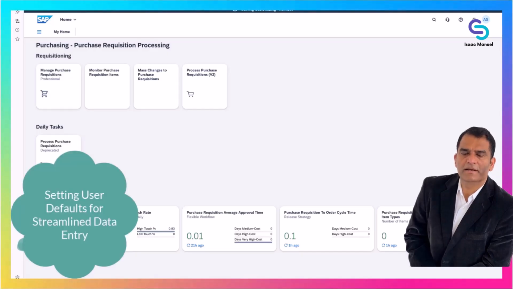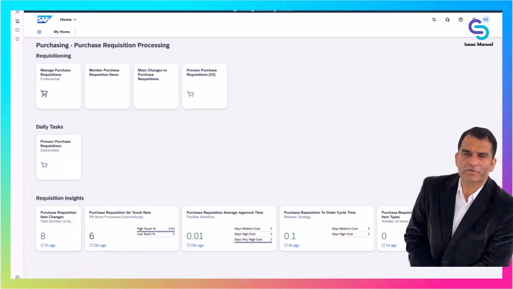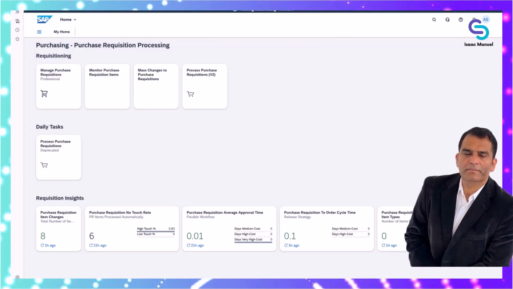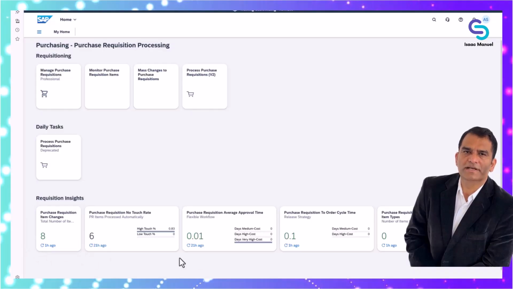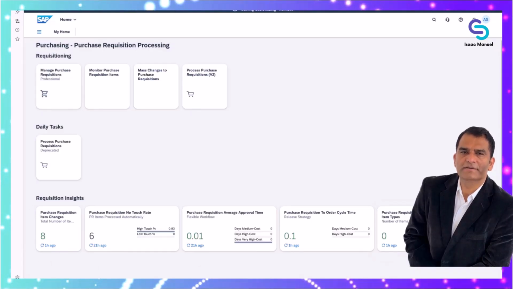Imagine opening a frequently used app and always having to enter the same company code or plant manually day after day. That's tedious and time consuming. SAP Fiori Launchpad offers a solution: user defaults. This feature lets you set default values for common fields like company code, plant, currency, and so on, so that many apps will pre-populate these fields with your preferred values. It's a simple setup that can save you countless clicks and typing in the long run.